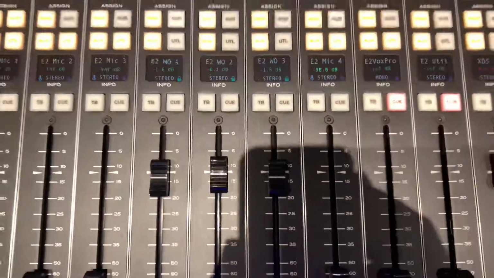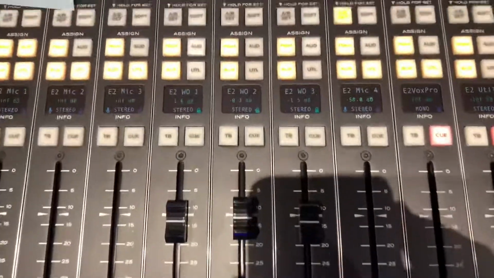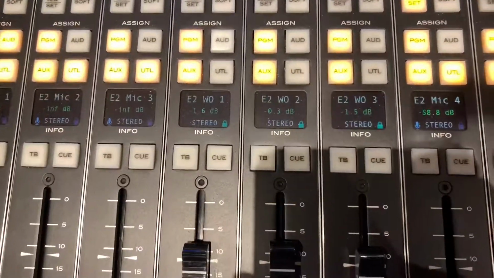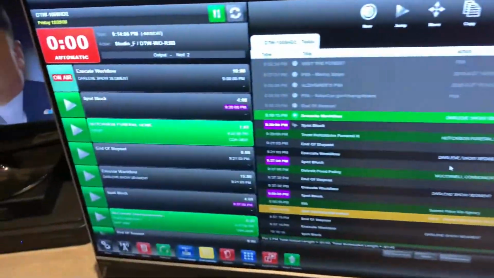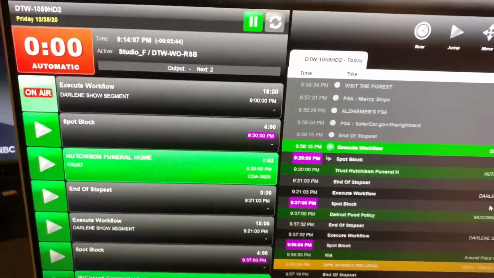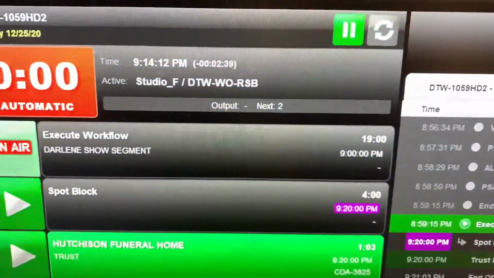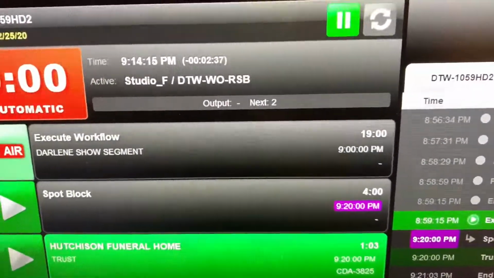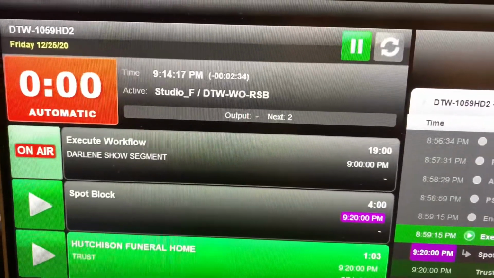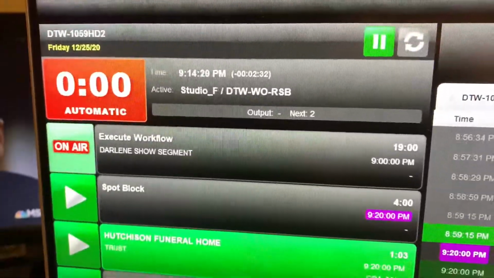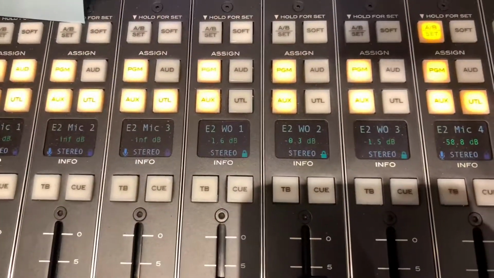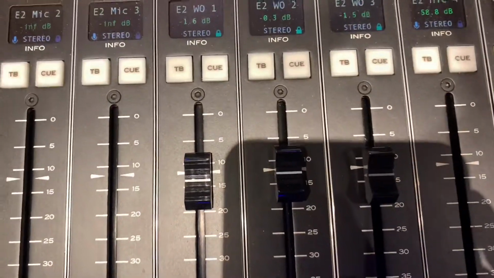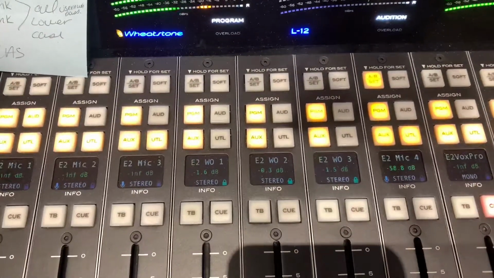Now, White Orbit is what our station runs on. So that's what the initials WO are for. But as you can see, when things are playing, like for example, right now, Darlene's show is being played out of White Orbit 1. And after her show goes off, Spot Block will be played out of White Orbit 2, which is the next pod. So that will be the pod that Spot Block comes out of next.